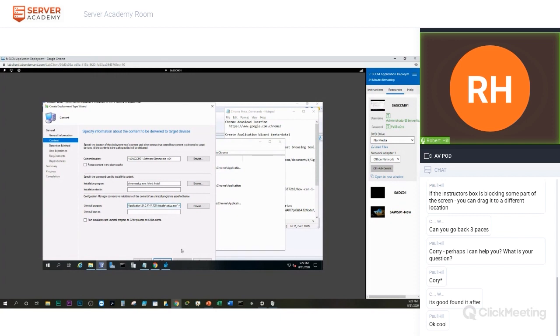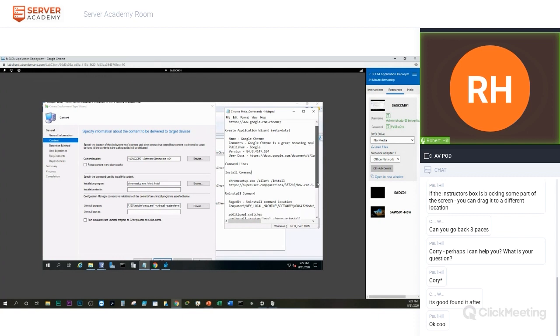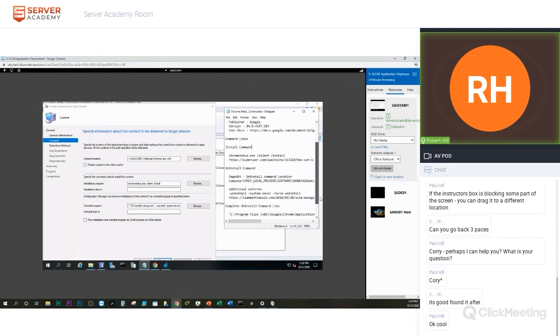Now, I usually just get rid of verbose logging. I don't find it necessary. Right there, we're going to add those two switches, at least one switch. Now go back over to your text file, and scroll down, and look at what we've got to add.